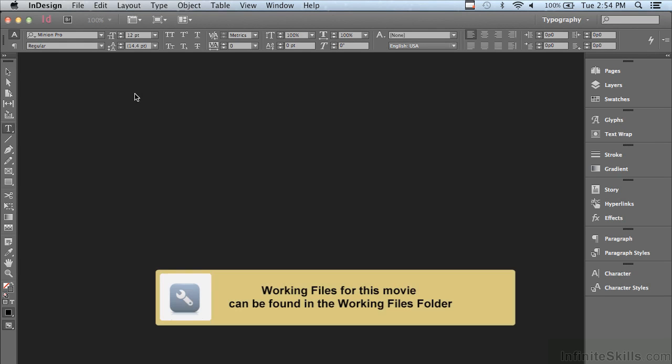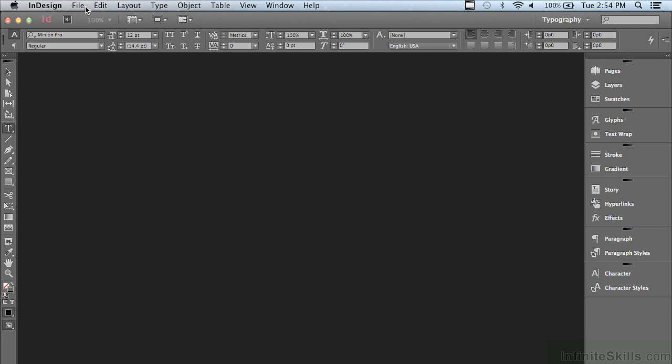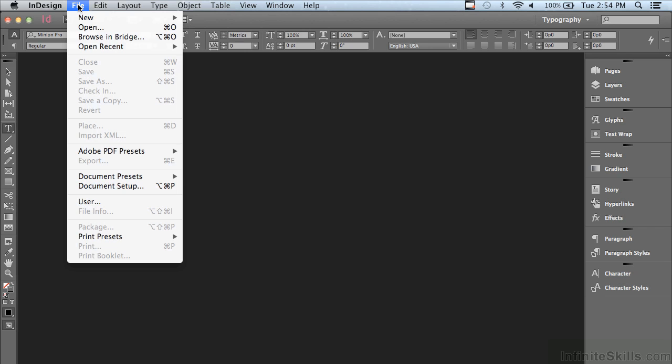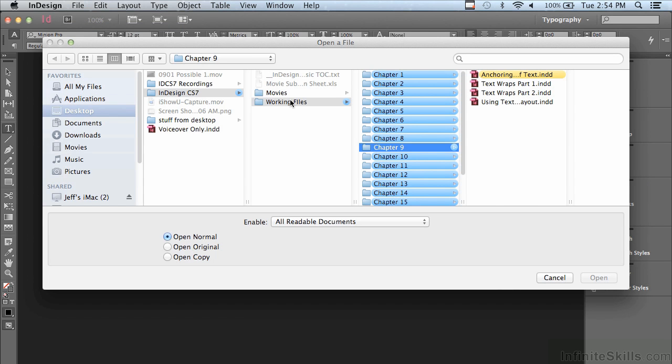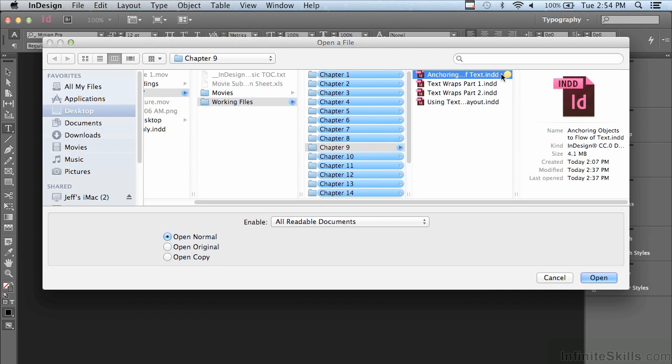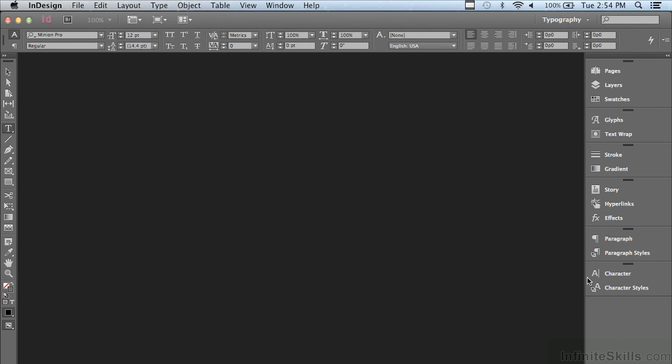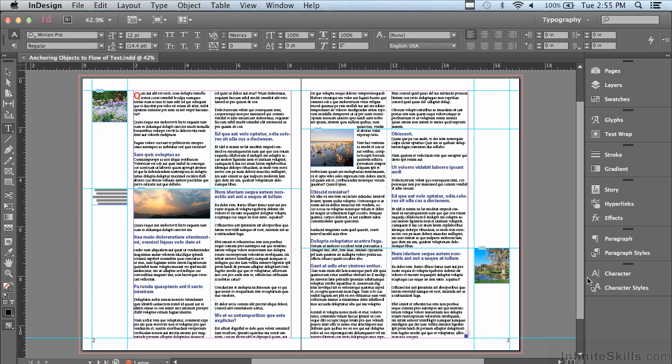In this lesson, we're going to begin to discuss working with text and objects. If you'd like to follow along, go under your File menu and select Open. And in the Working Files folder, go into Chapter number 9 and select Anchoring Objects to the Flow of Text and just click Open.